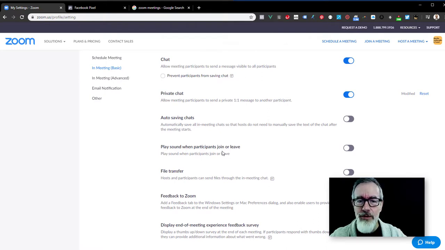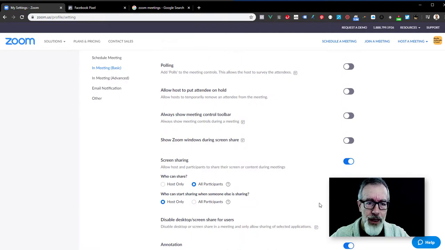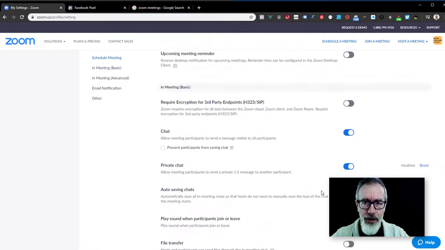Play sound when participants join or leave. That's a feature that I have generally disabled. Again, it just makes for additional disturbances if people come in and out of the room before or after the meeting has already started. Okay, I think that's pretty much all in here.